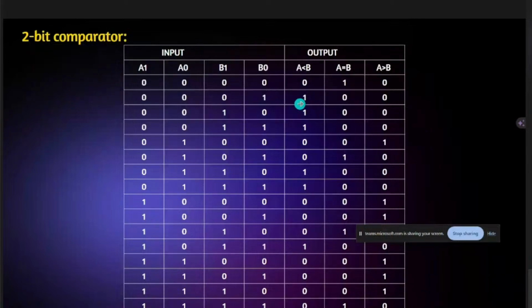Let's go to the third case. A1 is 0, A0 is 0, B1 is 1, B0 is 0. When you compare A1 and B1, what do you get? You can see that B1 is greater than A1. So directly you can say that B is greater than A, right? So yeah, it's very simple. The same thing applies everywhere.